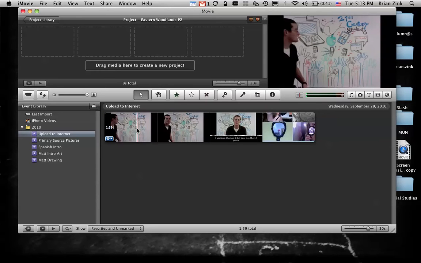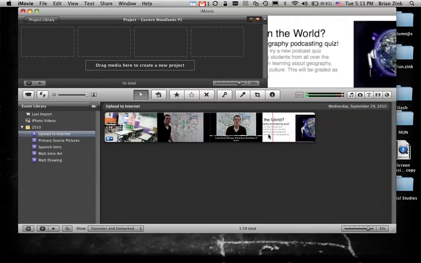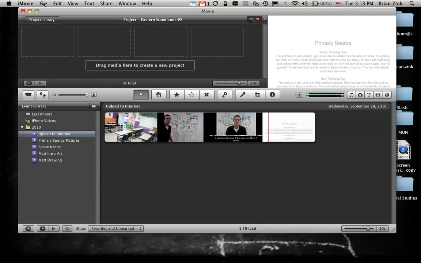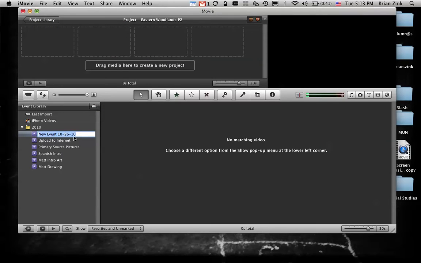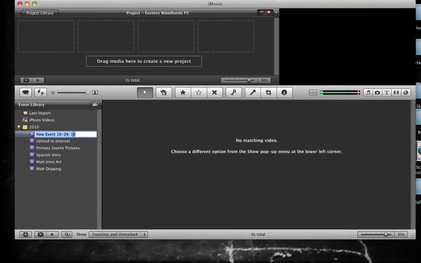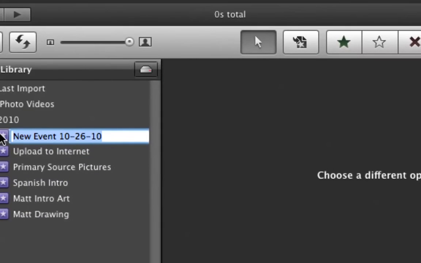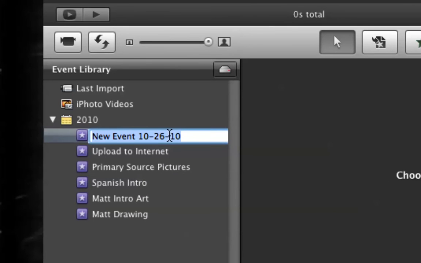And I have my images from a project before. What I need to do is create a new event. File, New Event. And I want to title it down here at the bottom left. And I'm going to name this Common Craft. All work for your Common Craft project should be in this event.